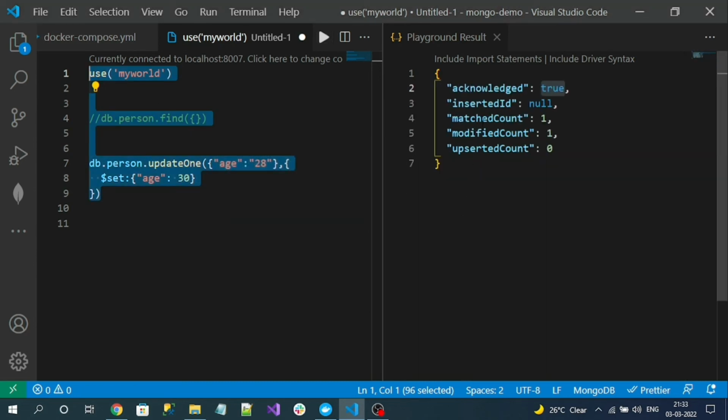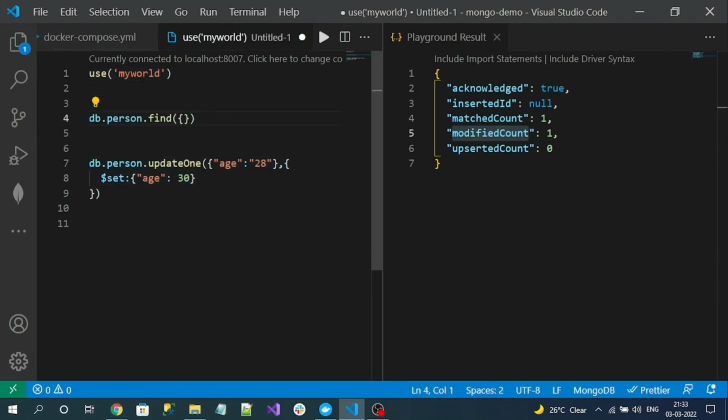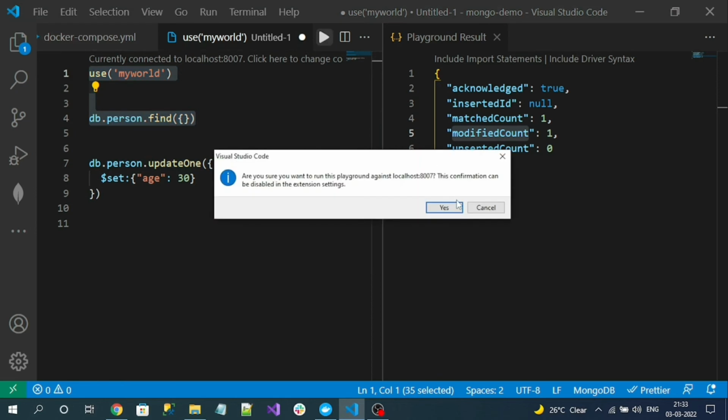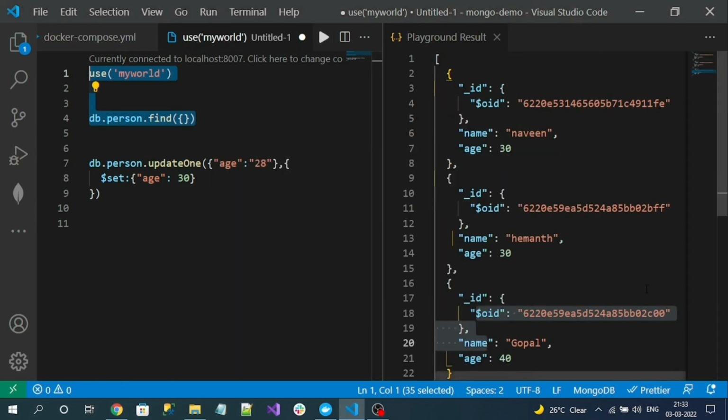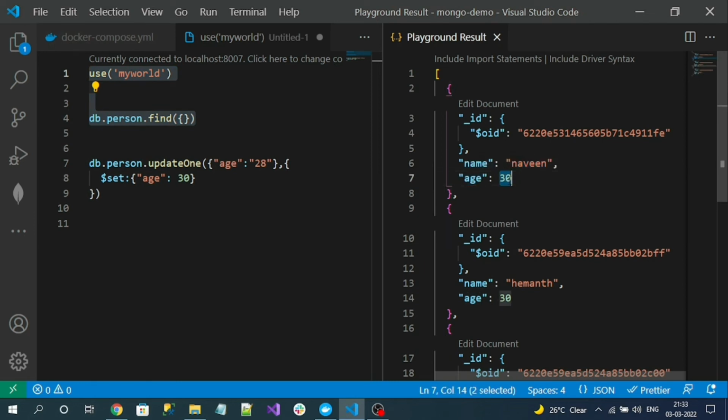See here, matched count 1 and modified count 1. So this confirmation represents our data is updated. Now let's check the data. See here, age of my first record is successfully updated. Okay, now let's update multiple records.